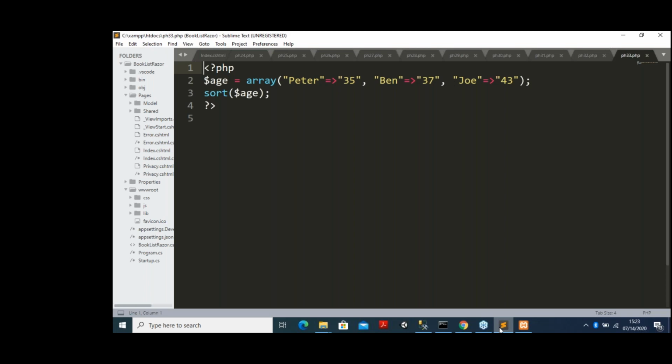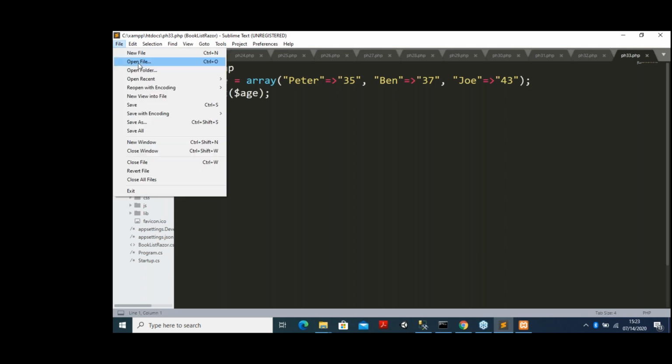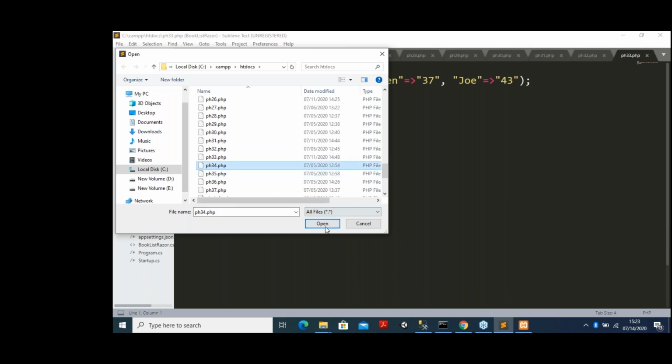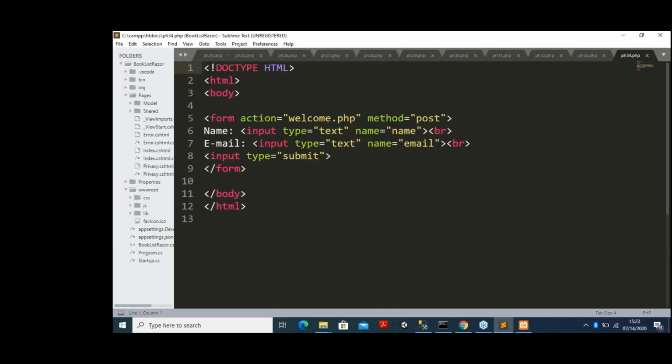Then we are going for program number 34. File, open file, program number 34. Now, what is the purpose? Why are you learning these things here? My point is that in PHP, I can go for the front end and use some database connectivity, and I can do all things. You see, what is the validation and verification? Everything I can do here.